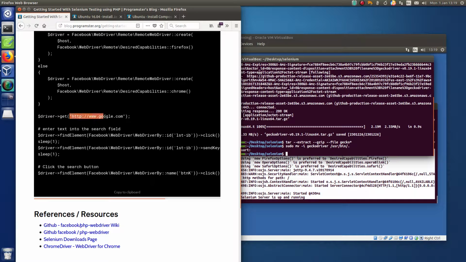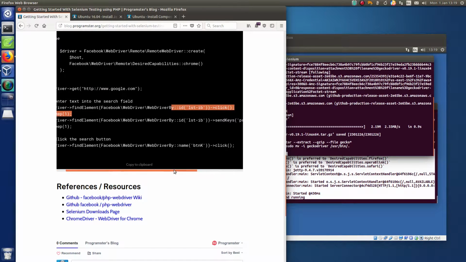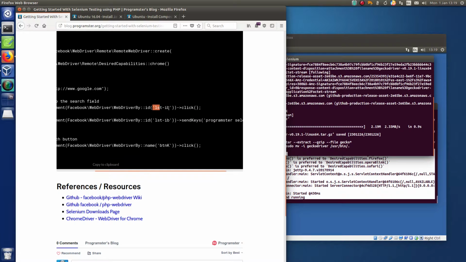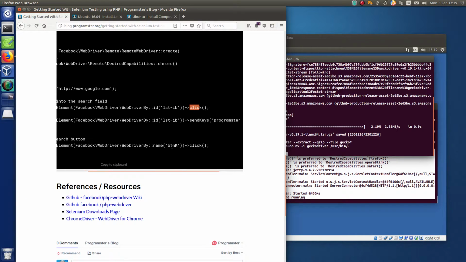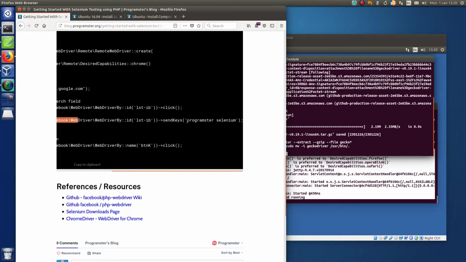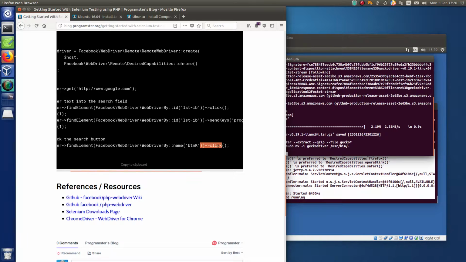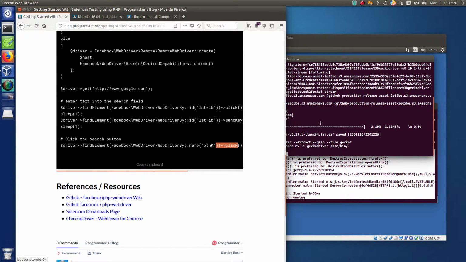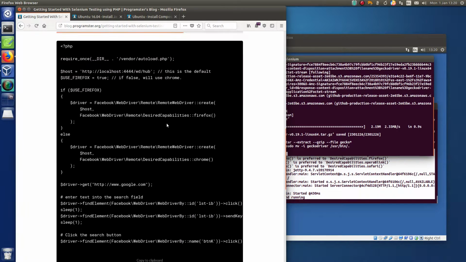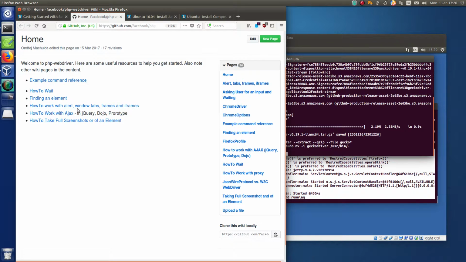And then all I'm telling it to do is go to Google, and then it's going to find the search box, which I get by ID, and that's the ID of the search box. I'm going to click it first, and then, obviously a computer wouldn't need to do this, but I'm going to sleep, and then I'm going to put in a search term of programs to Selenium, which nothing will appear yet because I haven't posted this tutorial. Then sleep, and then it's going to click on the button to search. So that's the little script. If you want more information on how to write the tests yourself, I recommend going to the first resource, and there's a whole wiki here, which is brilliant.